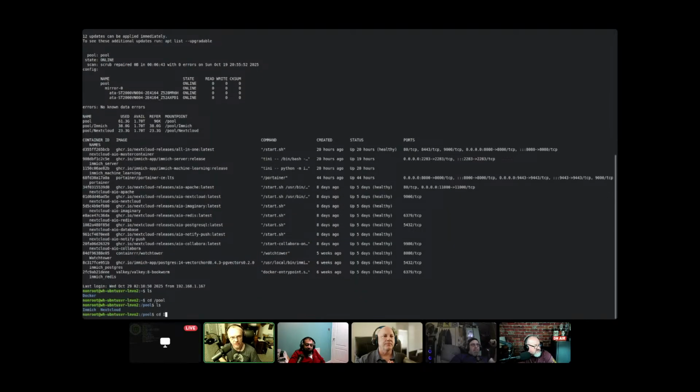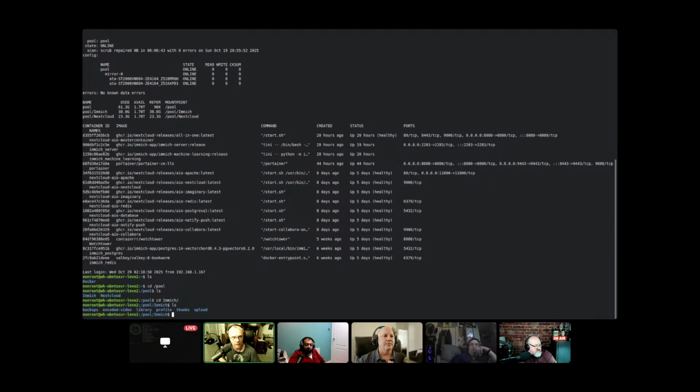You have a couple images there, don't you? Well, it comes with several containers. It comes up as 4 containers. Yeah, it's got machine learning running and everything like that. Wow. Okay, so right there in the image directory, you've got backups, encoded video, library, profile, thumbs, and upload.